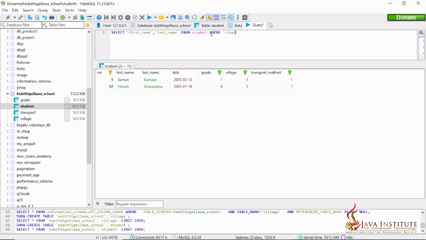Village in, we have to select the ID of the village, that is the name Mihintale. So we are writing the query here, select ID from village where name equal Mihintale.